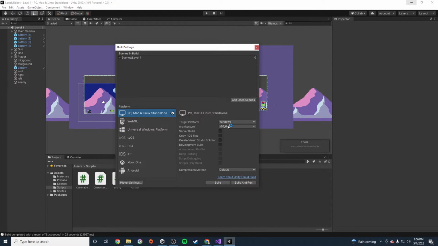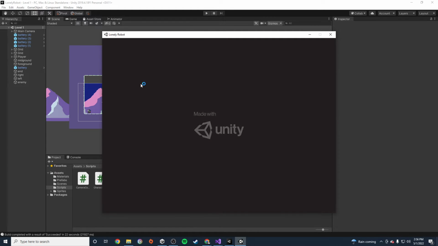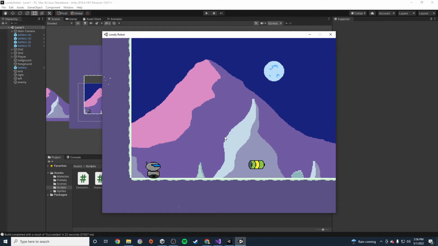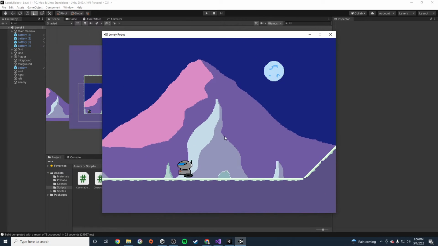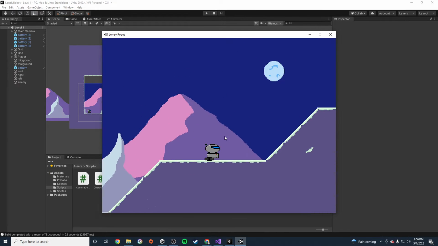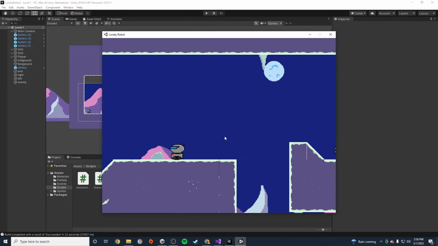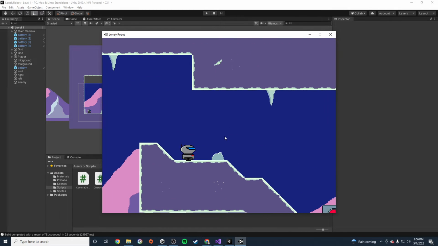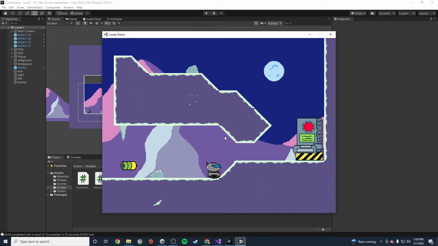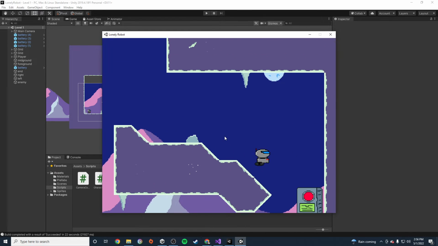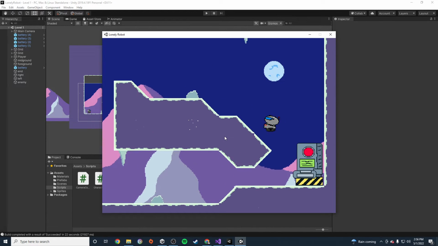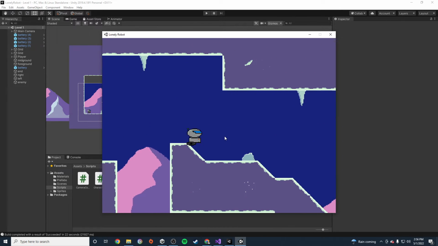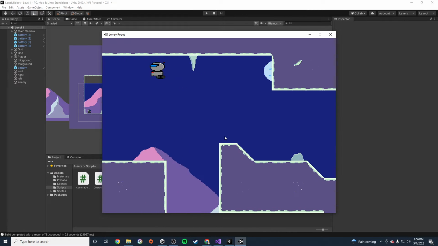Oh, build completed. Okay. Now it's running. So this is my game. This is my actual game running in my project. Uh-oh. So this is my game running in Windows. My unfinished game that looks weird and doesn't do all the things I want it to. But it looks pretty good.